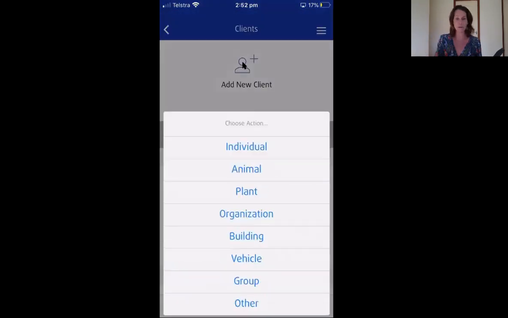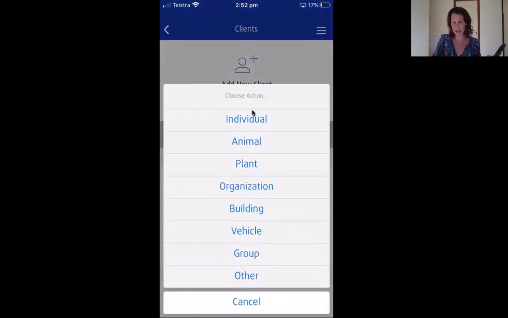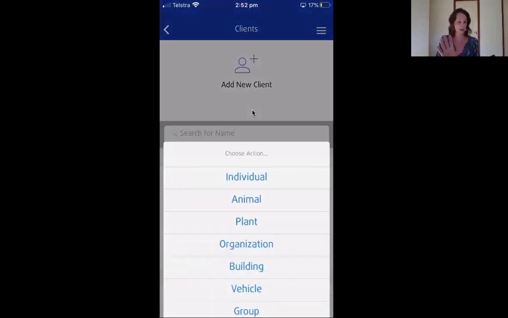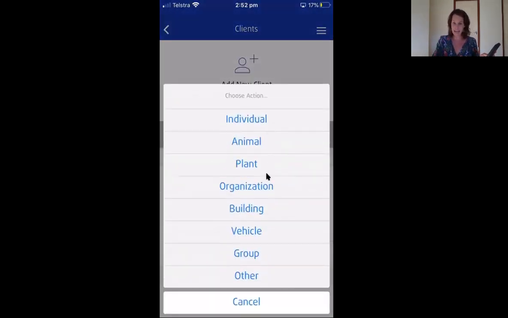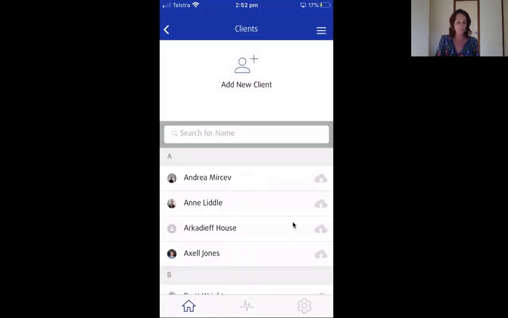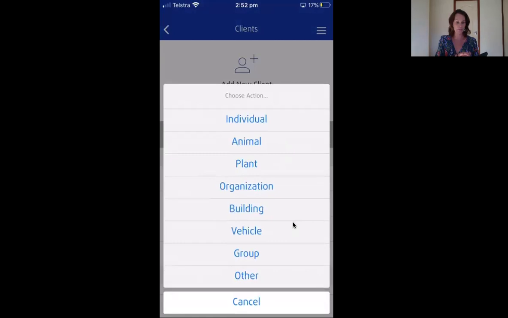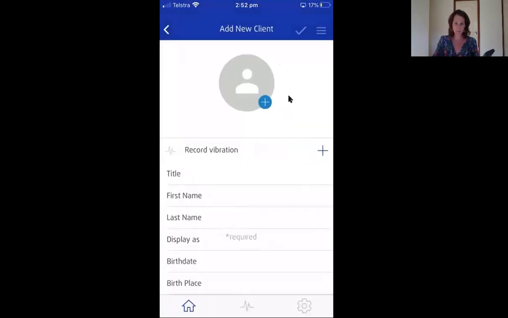Now, if we just do that quickly, you can actually send this Resonance or do a reading on individuals, animals, plants, organizations, a building, a vehicle, a group, and an other. But for now, let's just show you how to set up an individual. So I'll select individual. Okay, so the most important things here, it's pretty straightforward for the rest of it down here, all of the name, etc. Here, you just press plus and you take a photo of the person.